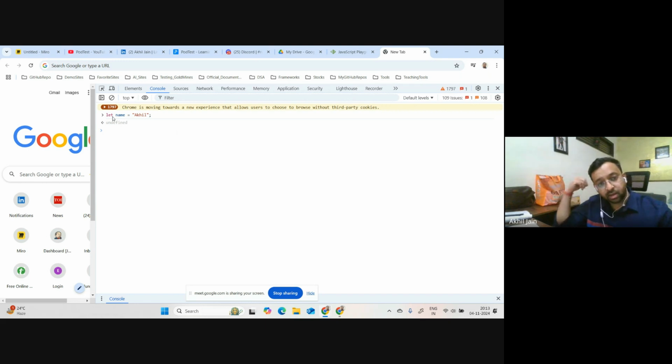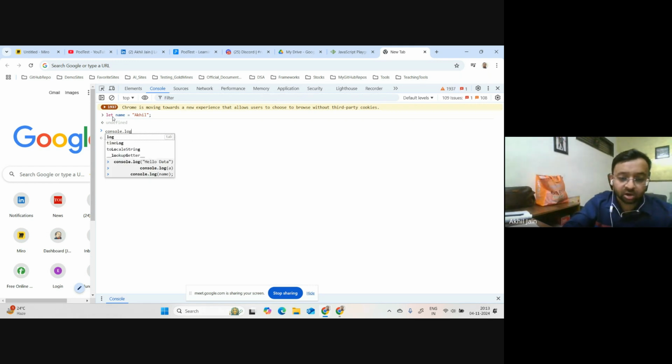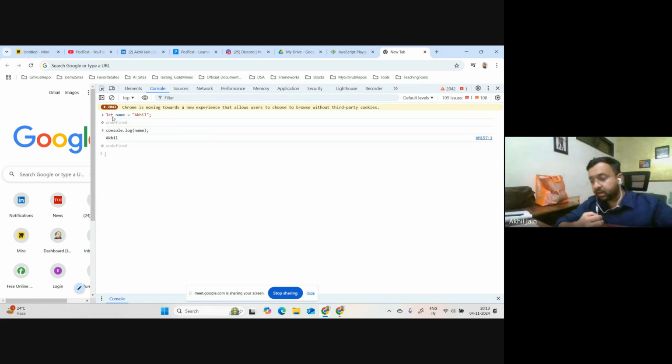And I did this. Once you press enter, it leaves that control and you're on to the next line. Now let's say I want to print this. I'll say console.log name. If you see, it is printing Akhil. Again, this is all JavaScript.